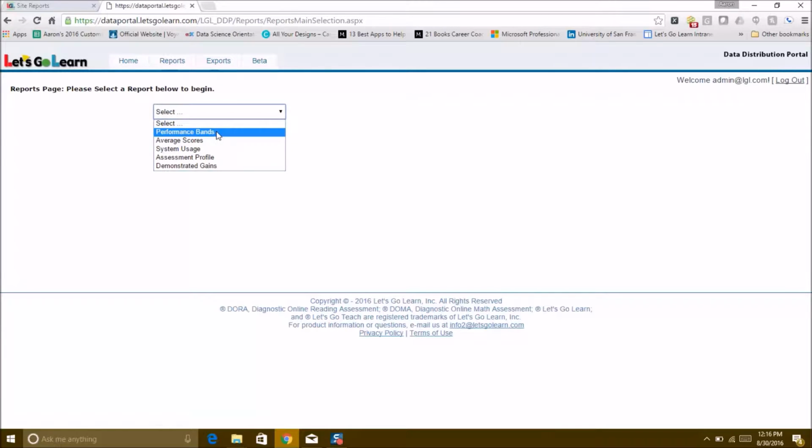The first report, Performance Bands, will show you a graphical representation of your students' data. We place students in specific groups depending on how they did on the assessment. So we place students into proficiency, non-proficient, and above proficiency. Please check out this report in order to see the different levels in which we place students in.